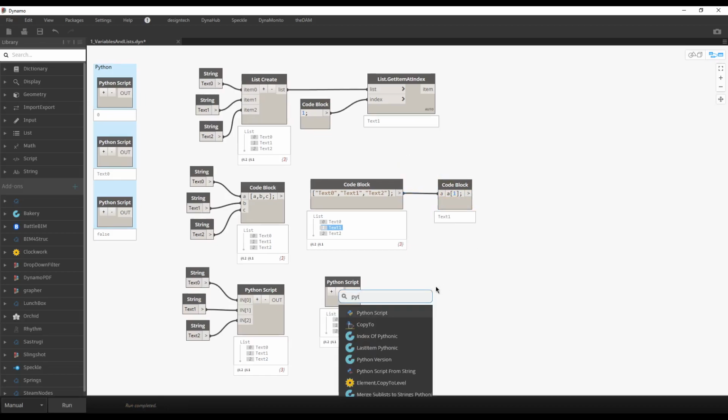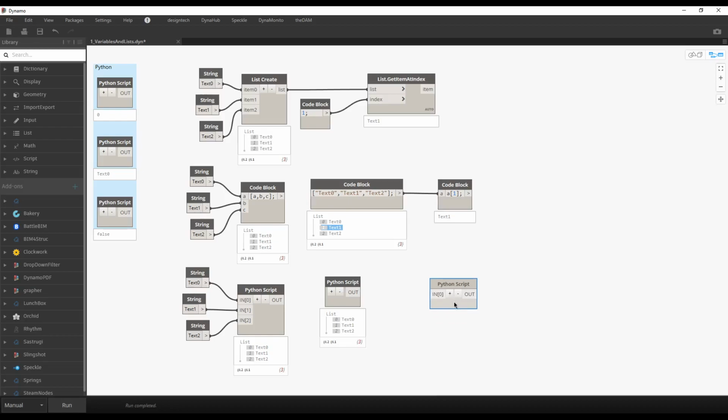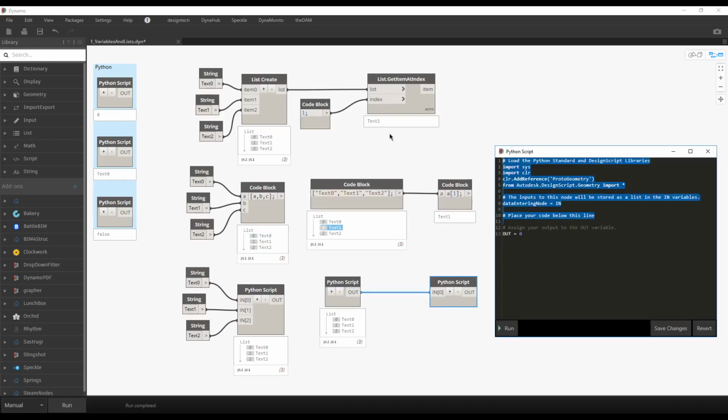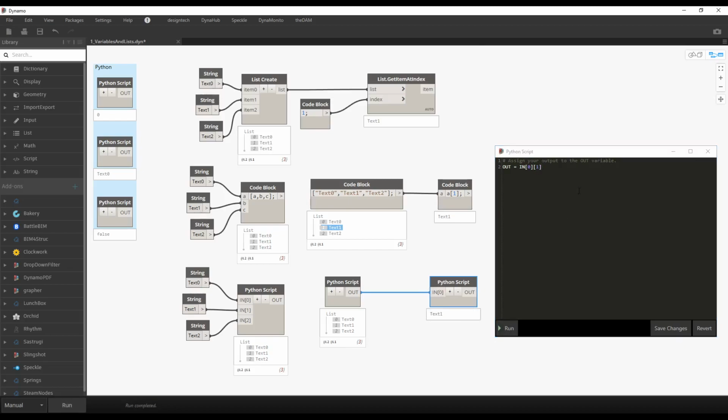In Python, again, it's the same. So you can have this list, and in here, you can directly say input 0, which is this input, and then item 1. Or you can create a variable called a and assign the value of the input, and then just type a.